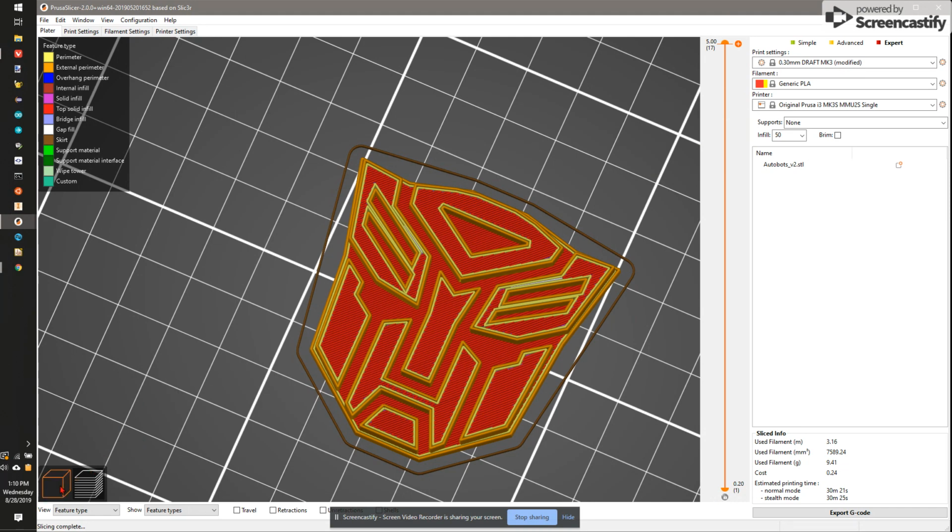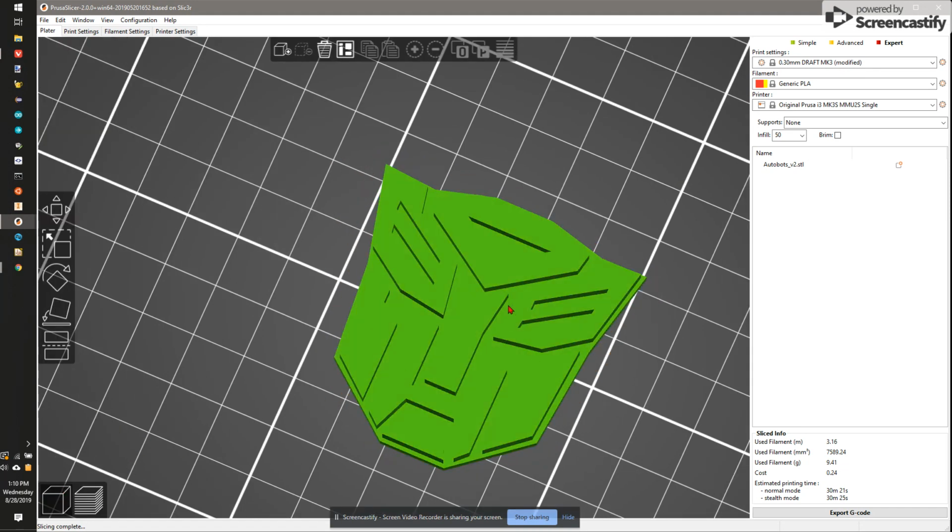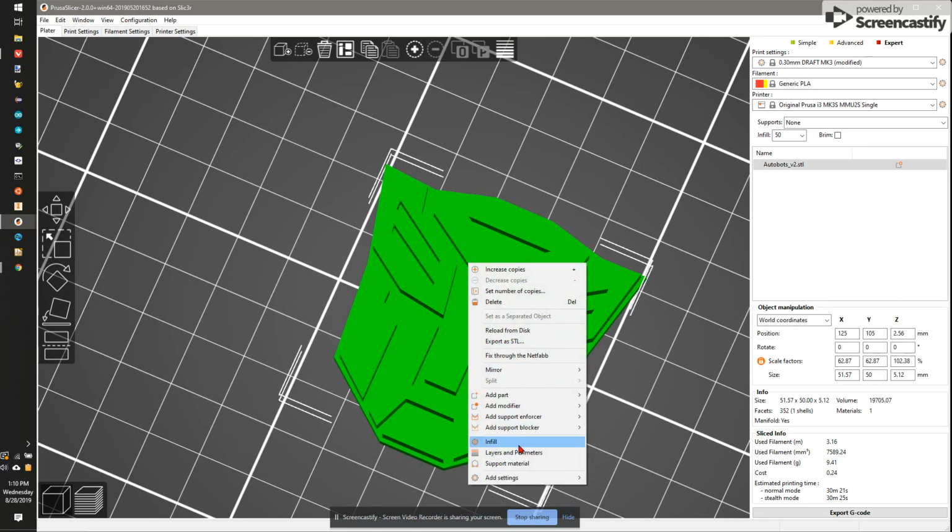And how I'm going to do that is I'm going to go back to my model, my 3D view, and I'm going to right-click and add a cylinder modifier. So I'm going to go to Add Modifier, Cylinder.